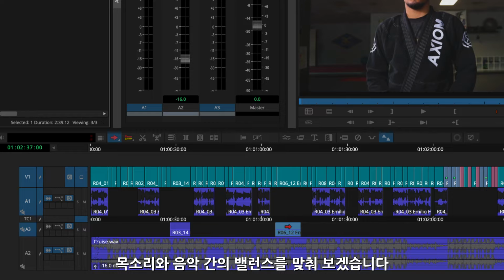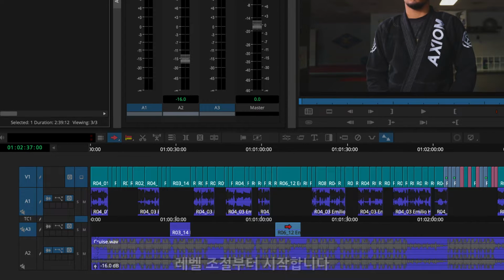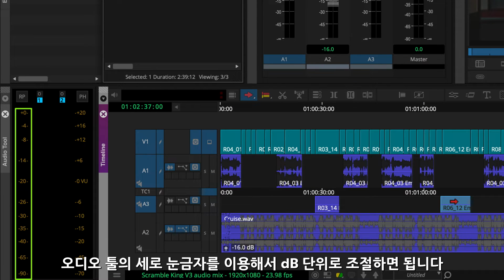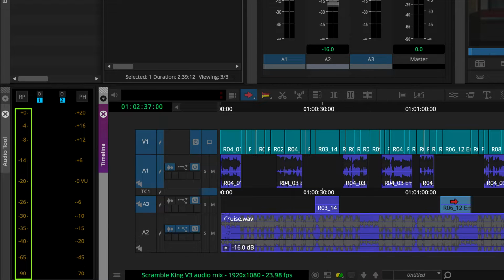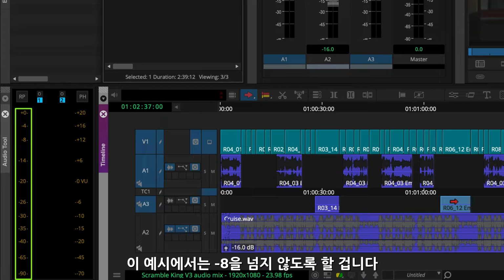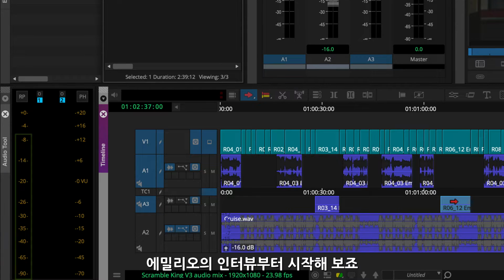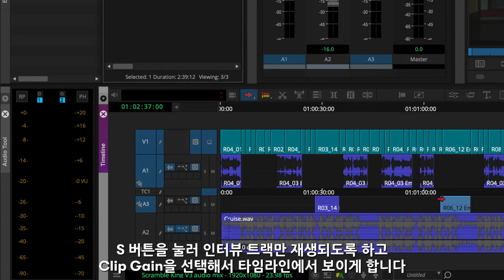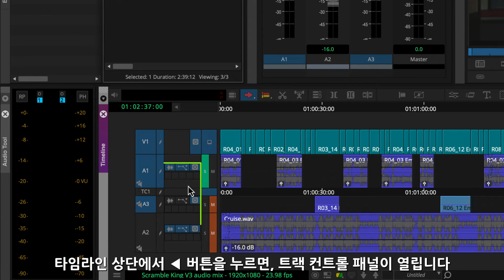Now let's create a balanced mix between the voice and music elements. We'll start with level adjustments. We'll use this digital dB scale throughout this audio session. For Scramble King, we're going to make sure our audio doesn't peak above -8 overall. Let's start with Emilio's interview. So we'll solo his track, call up Clip Gain from this menu so we can monitor our changes in the timeline. You can open this track control panel by clicking this button at the top of the timeline.